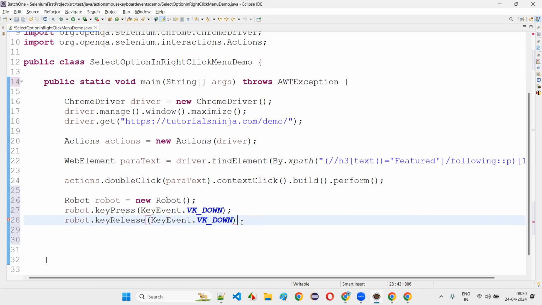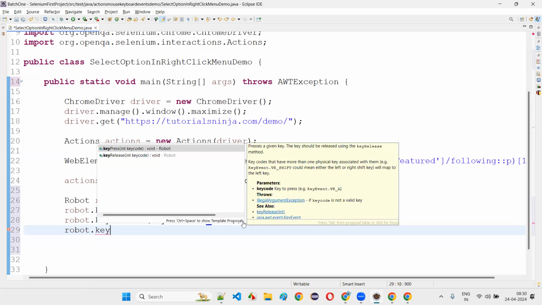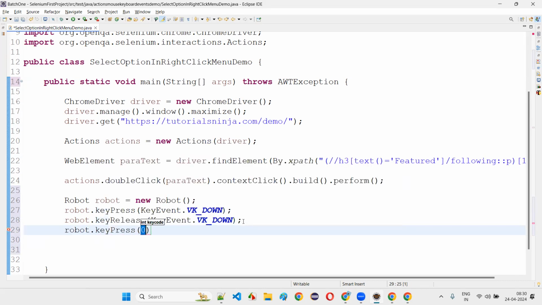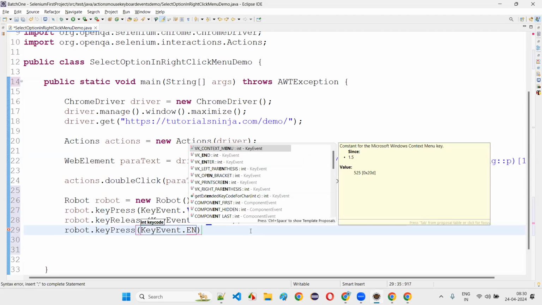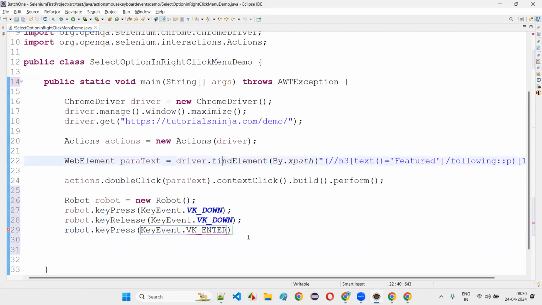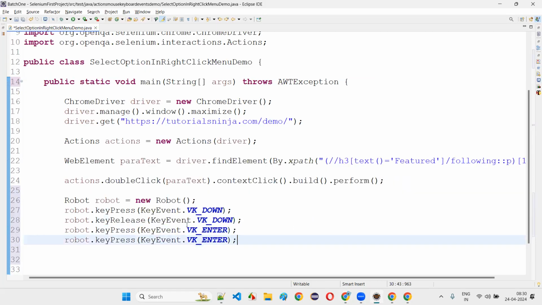Then after that, what do I have to do? Robot.keyPress, KeyEvent. The copy option is in the first position only. So KeyEvent.VK_ENTER I'll give, and I have to release the key also. So what they are using here is key press and key release, two times. Key release I have to use, keyRelease of KeyEvent.